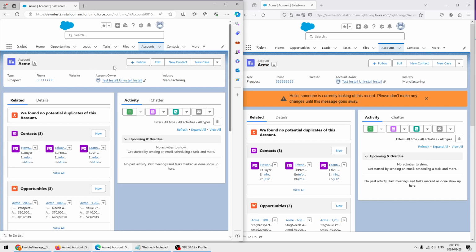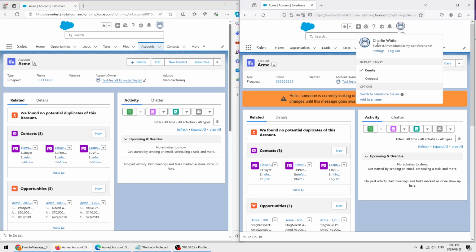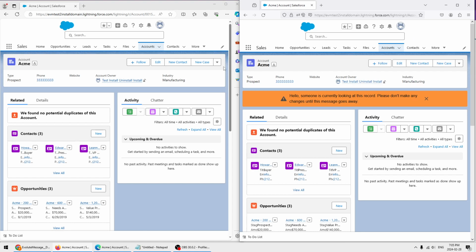Hi everyone. Today we are going to see how to identify multiple users accessing the same record. Here I have Enzo who accessed the record first, so Enzo does not see any message. And then here on the other page I have Charlie, who did access the same record as Enzo, but accessed a second time. In this case, Charlie does see a message saying for Charlie to wait.